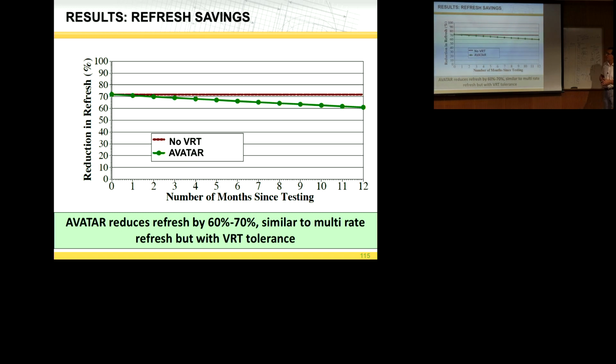So this is what happens basically to the savings. This is the refresh savings. If you have no variable retention time, which is what Rader assumed, your refresh savings would be constant over months because you know exactly the retention time of your rows. Assume that you know the perfect data pattern also. With Avatar, over months, you discover that some rows actually exhibit variable retention time, and you downgrade and upgrade over time. As a result, your savings reduces, as you can see over here, because you accumulate more rows into the population of those rows that actually exhibit variable retention time.